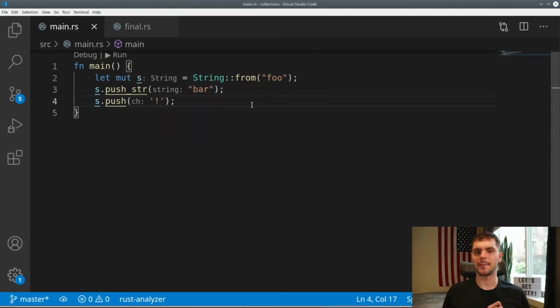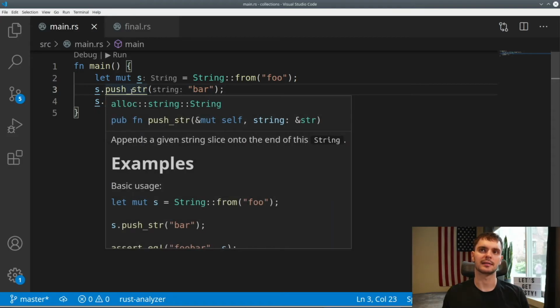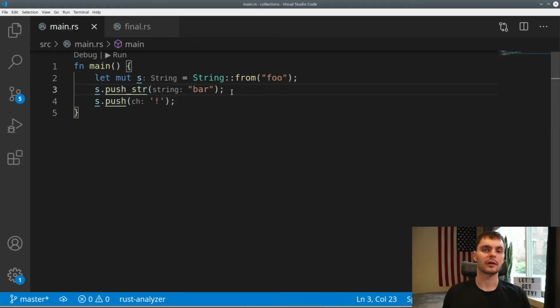Now let's talk about appending to a string. Just like a vector, a string can grow or shrink in size. Here we create a new string called s, and it contains foo. And then we can use the push_str method to append bar to the string. And this method takes a string slice, because we don't actually want to take ownership of the string being passed in. We can also append characters to the end of a string using the push method. At the end of these operations, our string will be foobar exclamation point.